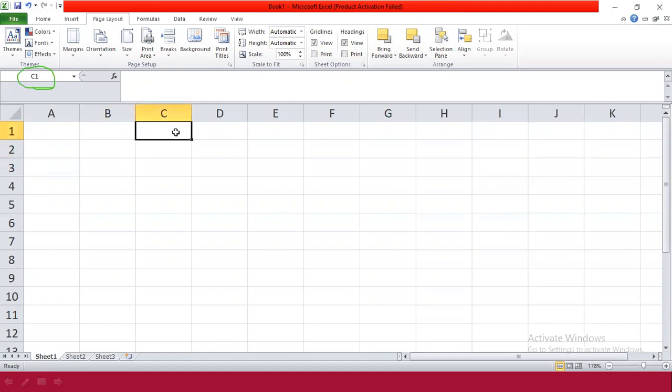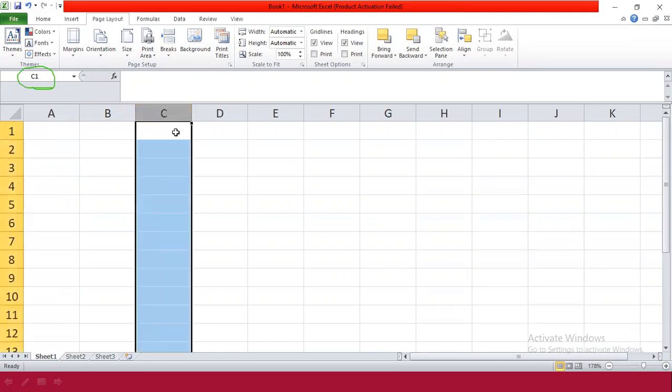just click in the cell and press the Control key from the keyboard. Okay. And then press the space bar key along with it, Control key and space bar key. The whole column will be selected. Now you can see the C column is selected.